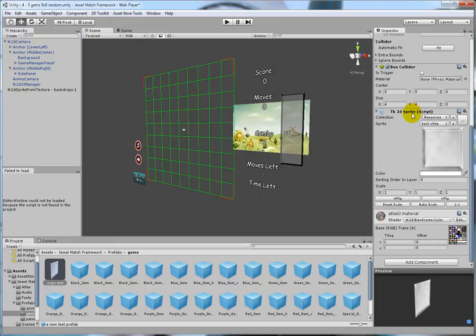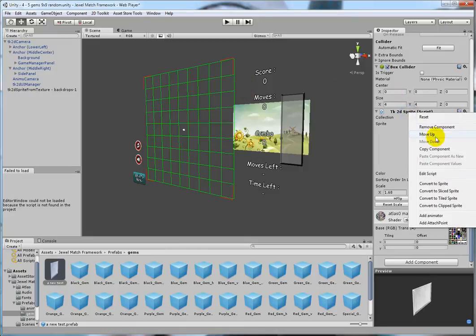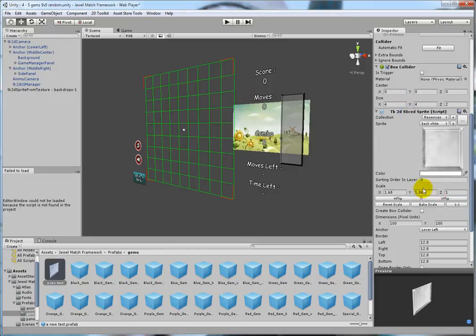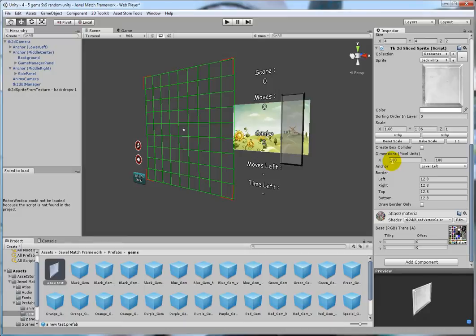So if you were to use the normal sprite, you will have to set the scale yourself so that it fits into the board. If you want it to be automatic by my game manager, then you will need to convert it to a slice sprite. The dimensions, you don't have the border because it's automatically set during the game. What you would need to do is make sure that the anchor is in the middle center and that the border is 0.